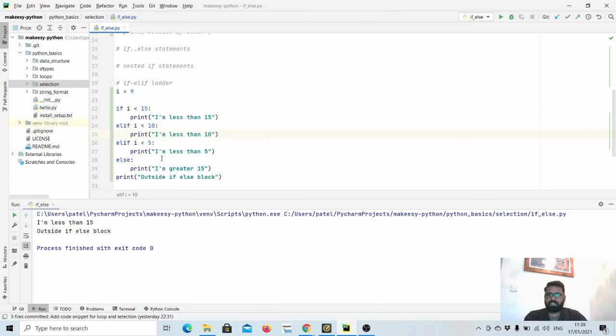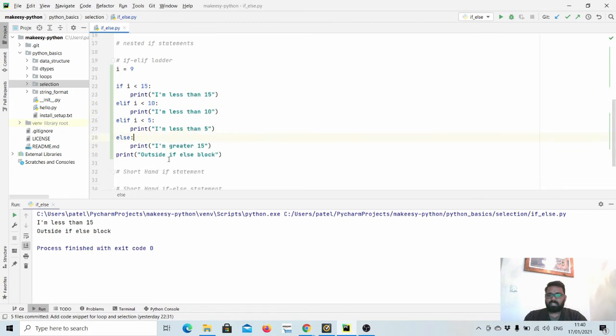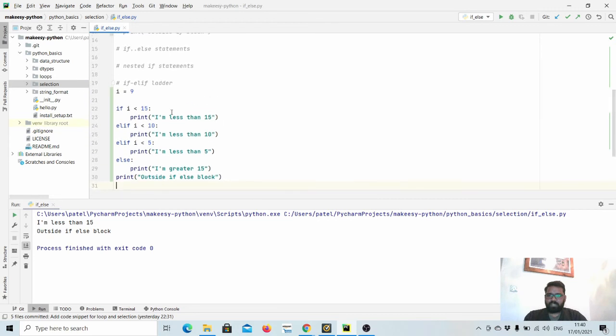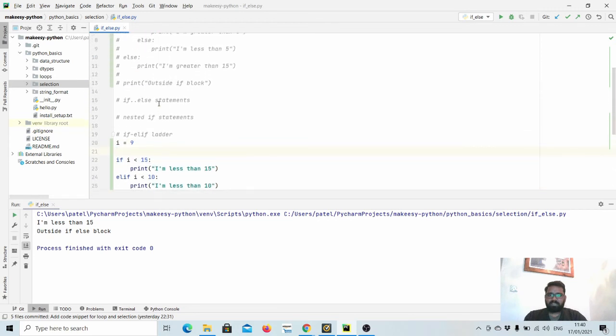And one more thing to notice here: if a condition is true, it will simply go out of the else if statement. It won't check anything else. As the condition here is true, it won't check the next statement, even though that is also true. This is one more important thing to note in the else if ladder. So I think that's quite enough introduction for if else.